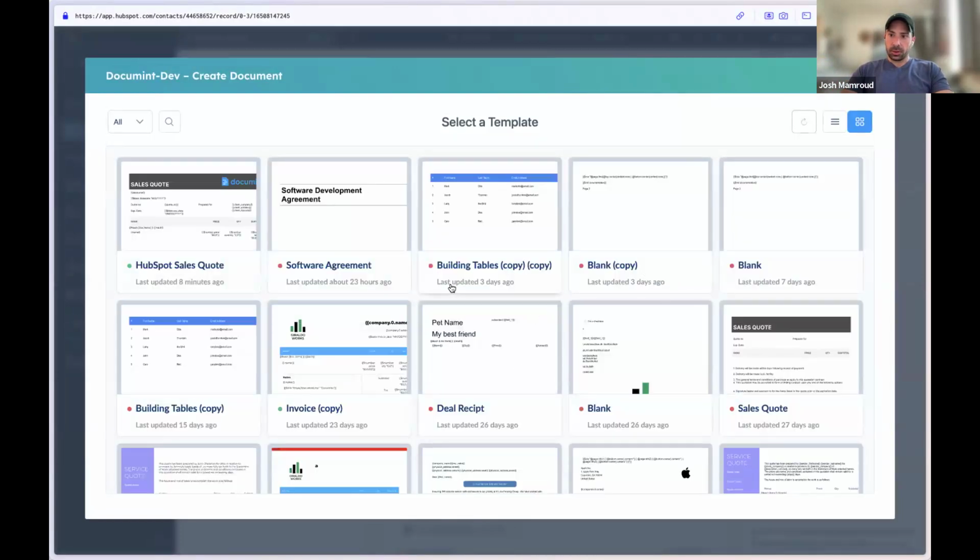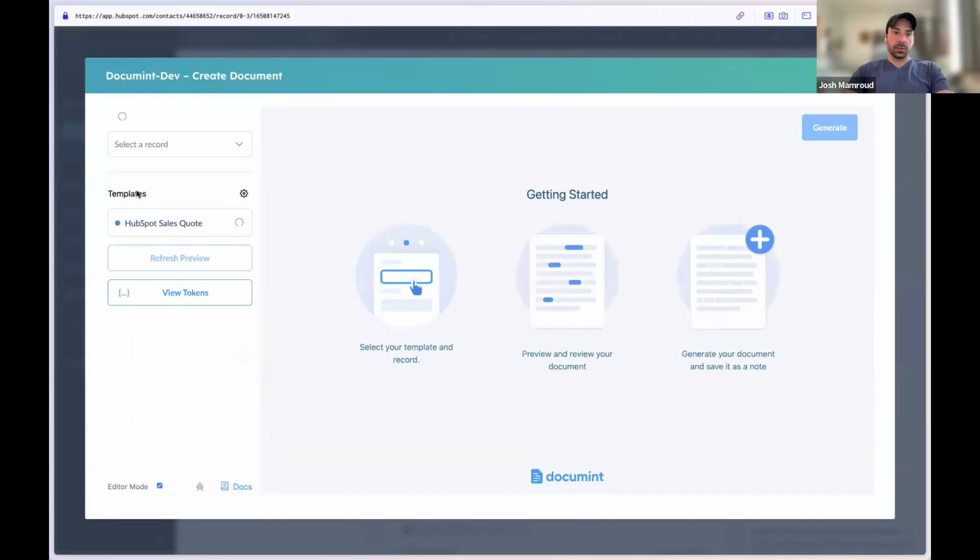All right, so this part looks the same as before, but now once we select the template, you'll see that you can actually change the record type over here. And so we don't have just contacts, companies, deals, and tickets anymore. We have products, payments, quotes. We don't have any custom objects in this HubSpot account. However, if we did, you would see them in here.